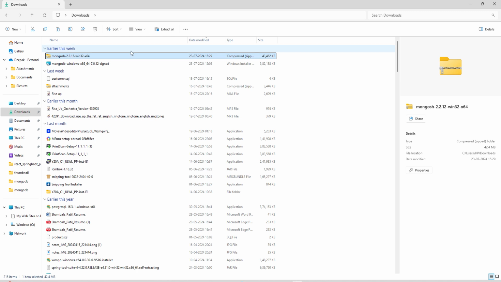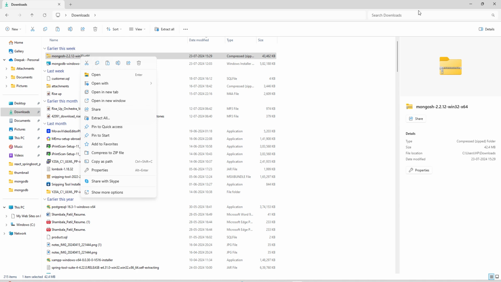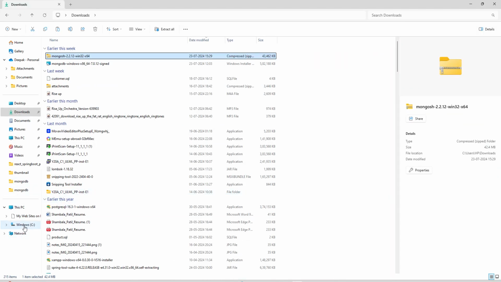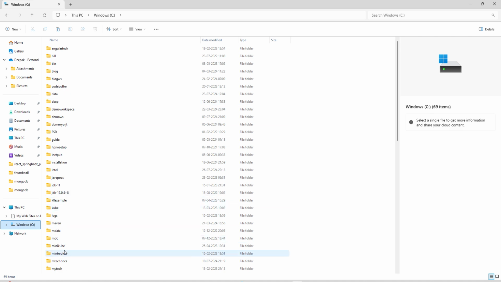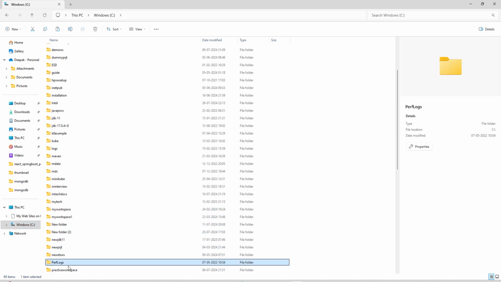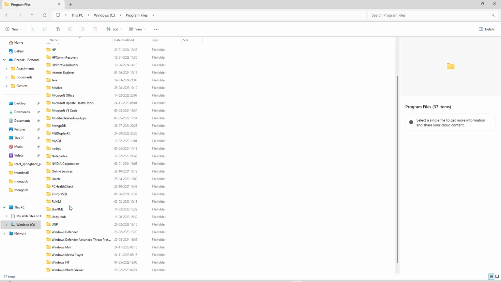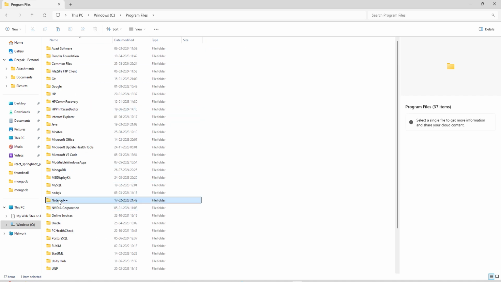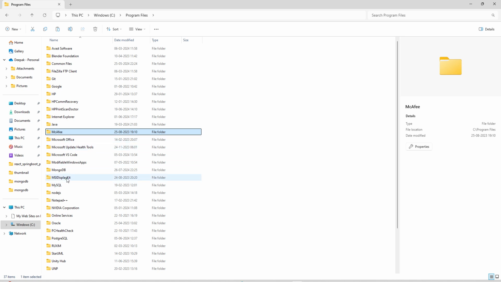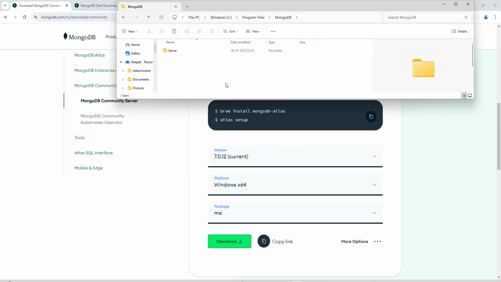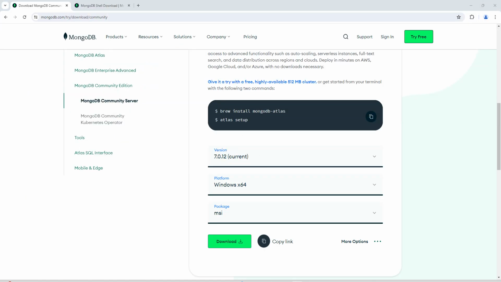So we need to extract it. Now before we extract it, we need to first check where exactly we can extract it to. Here we have Program Files. Let's say inside this we can check MongoDB. Fine. And this is the server. Parallel to this server we need to extract our MongoDB shell.